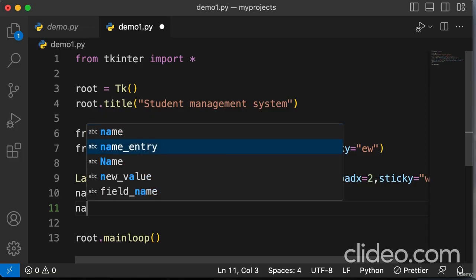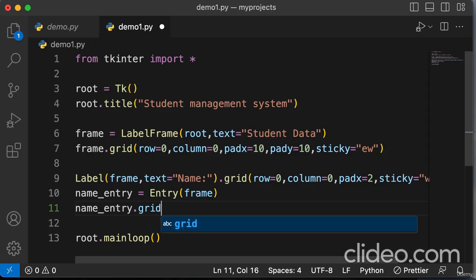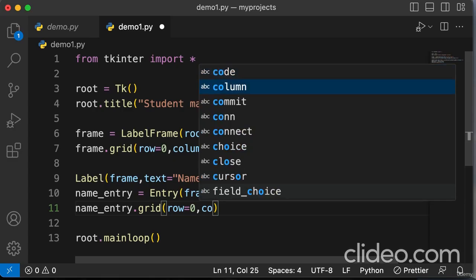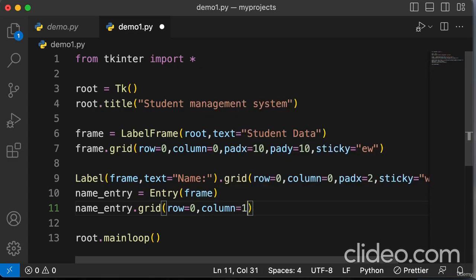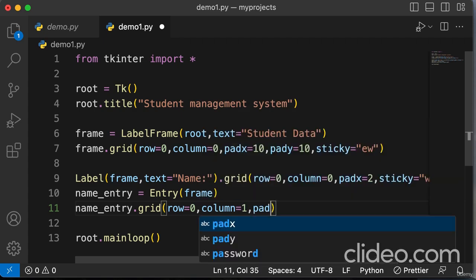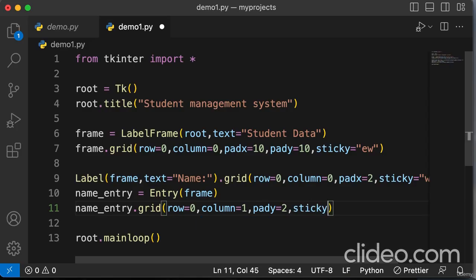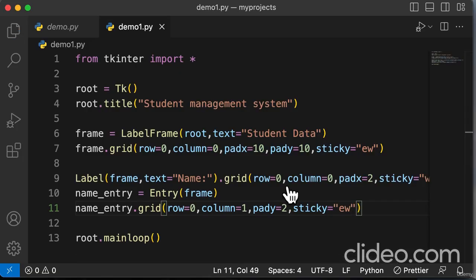And then I would say name entry dot grid to add it to the frame, and then set the row number as 0. So this entry is going to be for this label, which is name label. So the row number is going to be the same. However, the column number is going to be 1, as we want to place it next to the label. So column is 1. Let's also set the padding on the y-axis to 2, and then set the alignment using the sticky parameter and make it span from left to right. So EW.